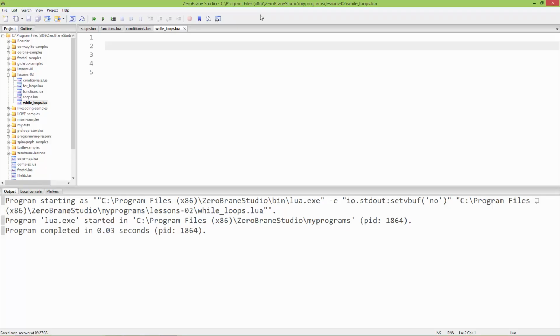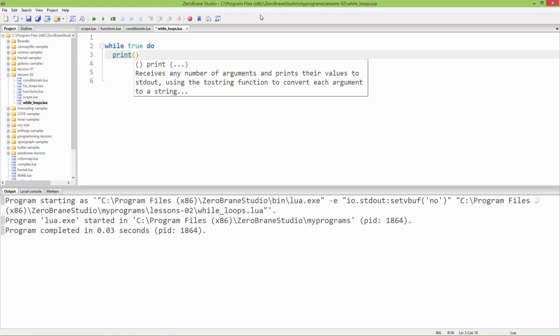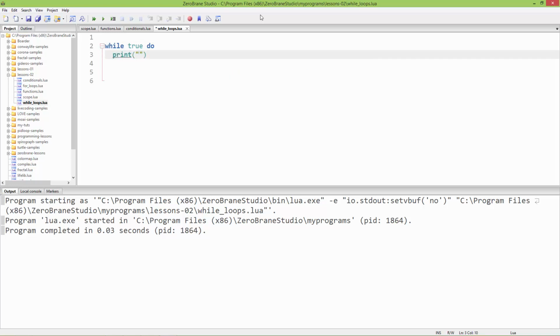Now let's take a look at the while loops in Lua. It starts with the keyword while and an expression, so just give it true. And do, just print out something like hello, and end.